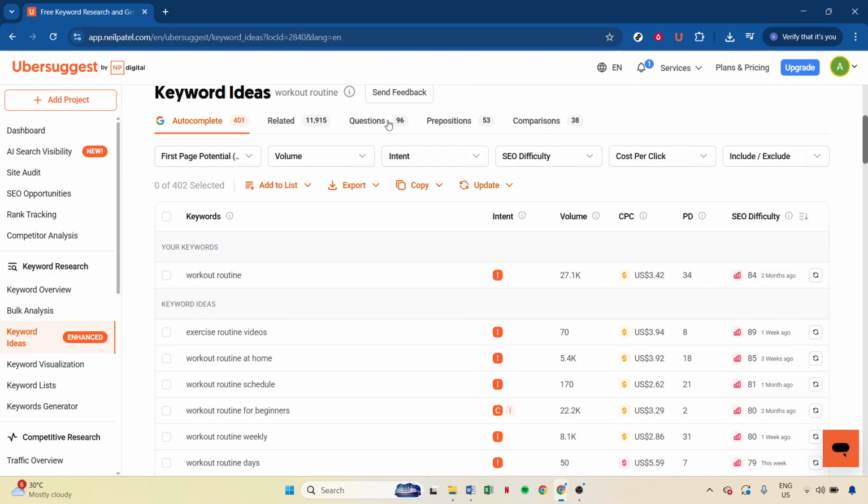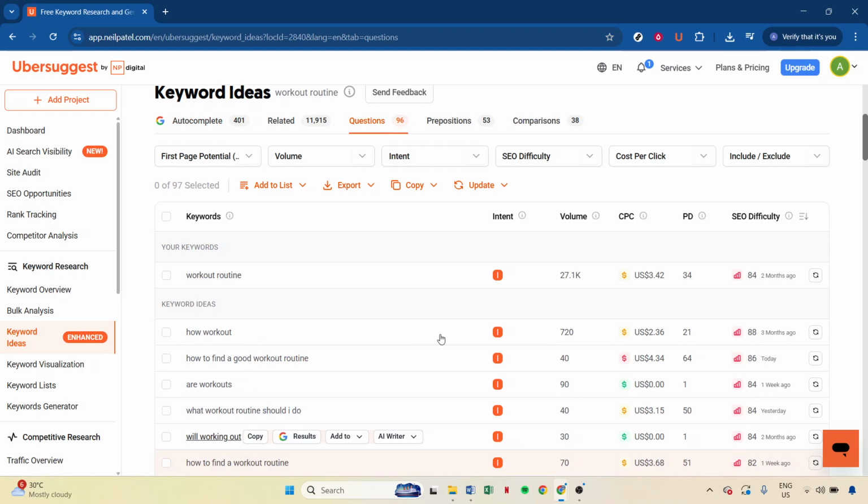These sections often propose long-tail keywords like how to build workout routine. Long-tail keywords are typically less competitive, but can be incredibly effective in targeting specific queries that align with your content.